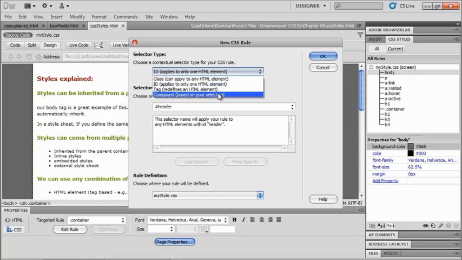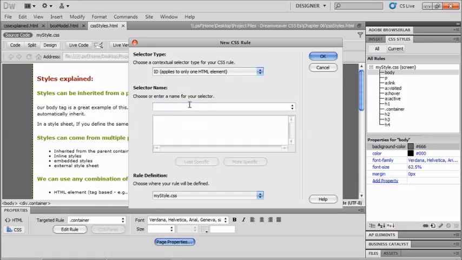So again, this was an ID that we had in here. Oops, I got rid of it, so I'm going to have to retype it. We get to choose our rule definition, where it's going to actually be defined. We have our style sheet already. We don't want to accidentally have this applied to this document only. Now, there is also no reason to apply it to a new style sheet since we already have a style sheet here. So CS5 is great enough to tell you that this selector name will apply your rule to any HTML element with the ID of header.